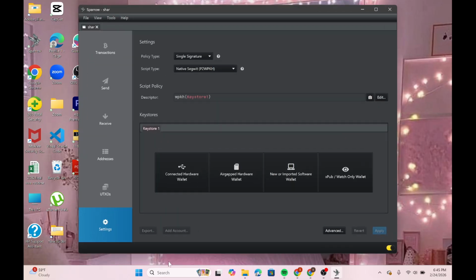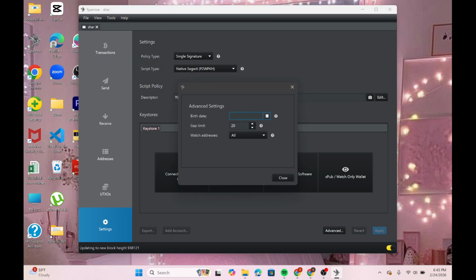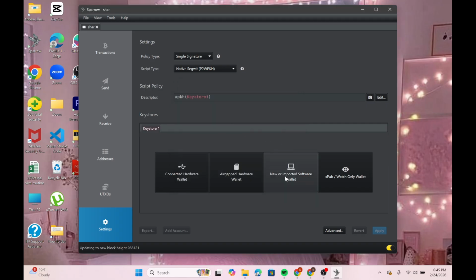You need to launch your Sparrow Wallet. You can go to this tool over here on the top, and if there's a preferences icon, you can select these preferences, or you can enable the advanced mode on the bottom here. You can select your watch addresses, gap limit, birth date, and you can enable it and restart Sparrow if required.